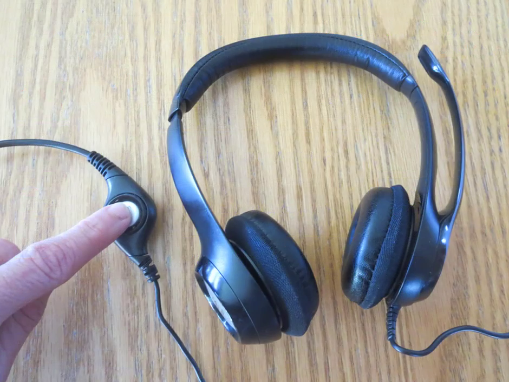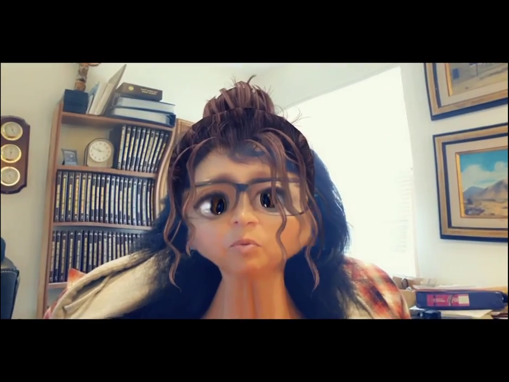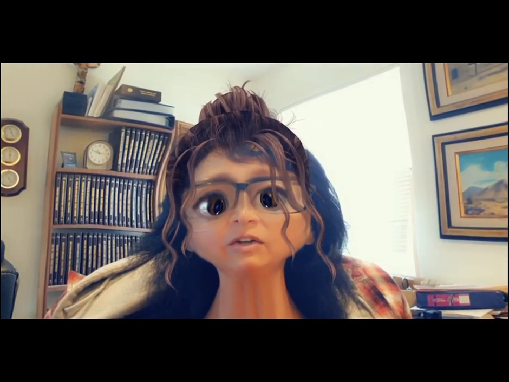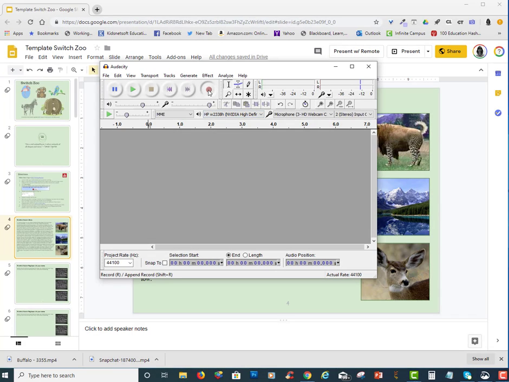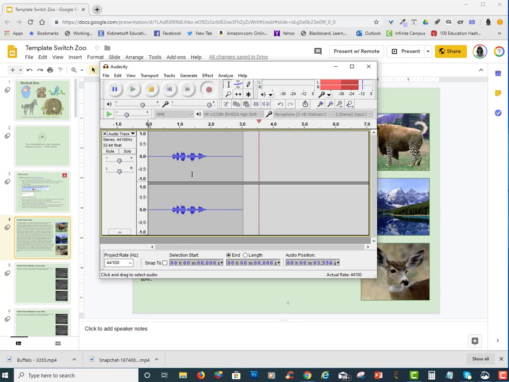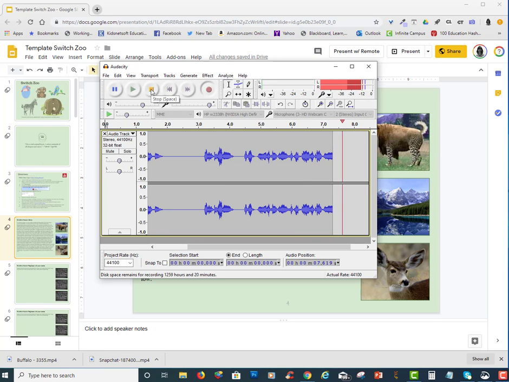The first thing you'll want to check is that there is a solid red dot on the device. Once you have pressed on it to make it a solid red dot, test your recording. So hit the record button and start talking. As you can see, it's not a straight line. If it were a straight line, that would be an issue.